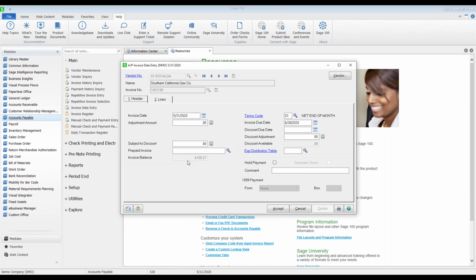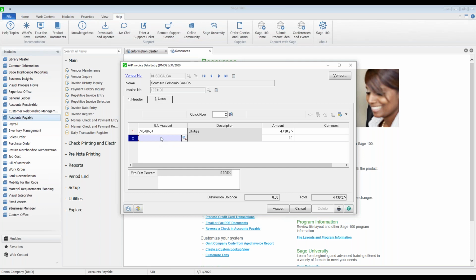So once I click on Adjust, you'll notice that I have an invoice balance here, and I want to adjust the whole thing out. So I'm going to put the entire amount in as a negative, and then I'm going to click on my Lines tab. Now, at this point, what it did is it pulled the GL account number that I had set up in vendor maintenance for this vendor.